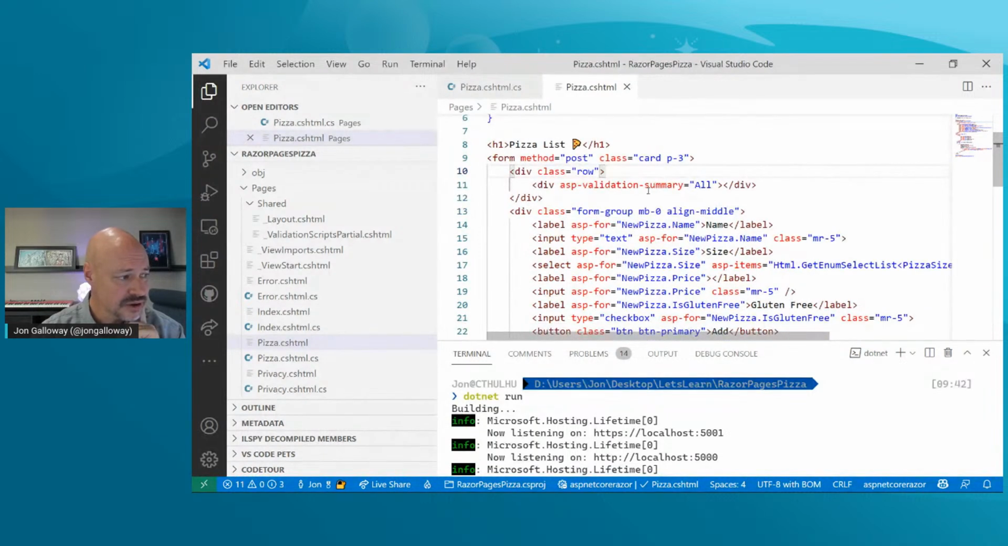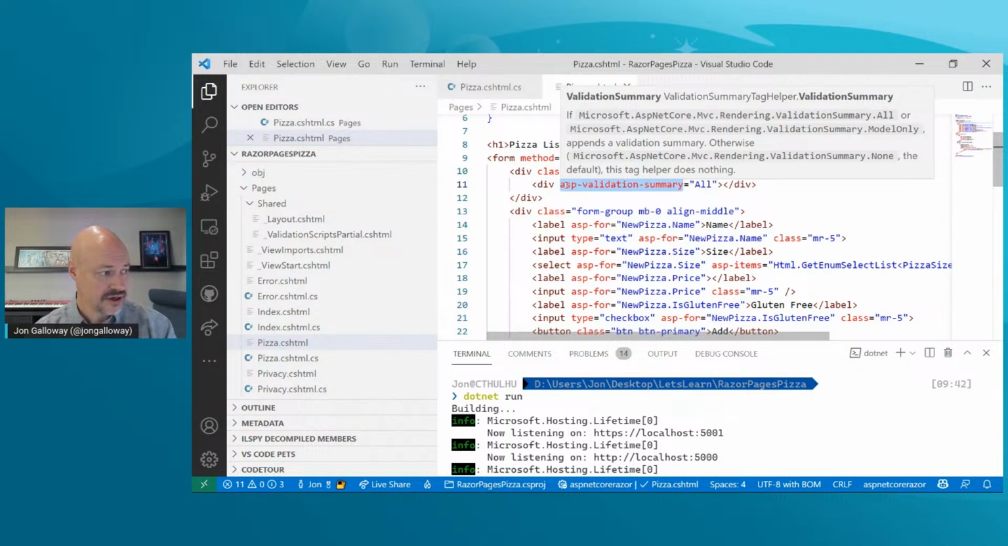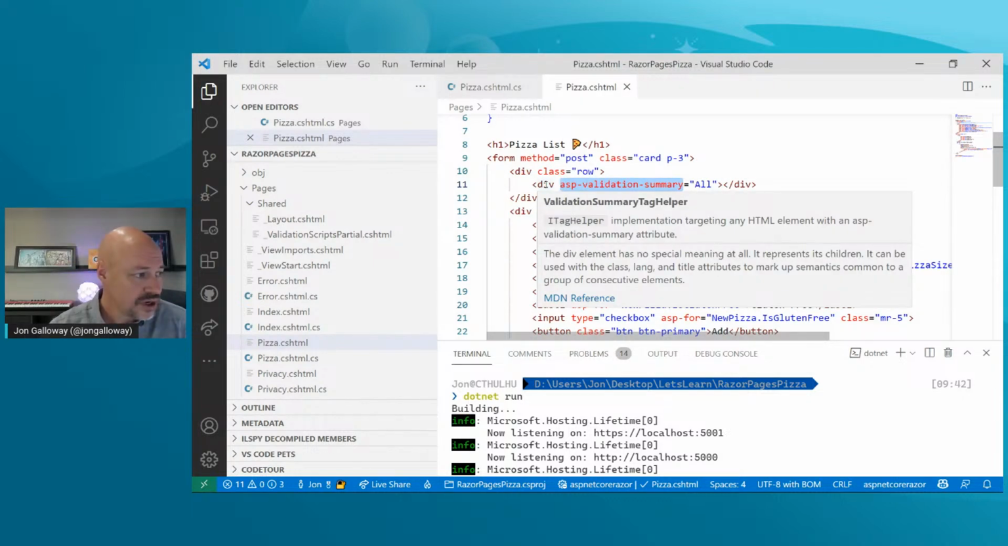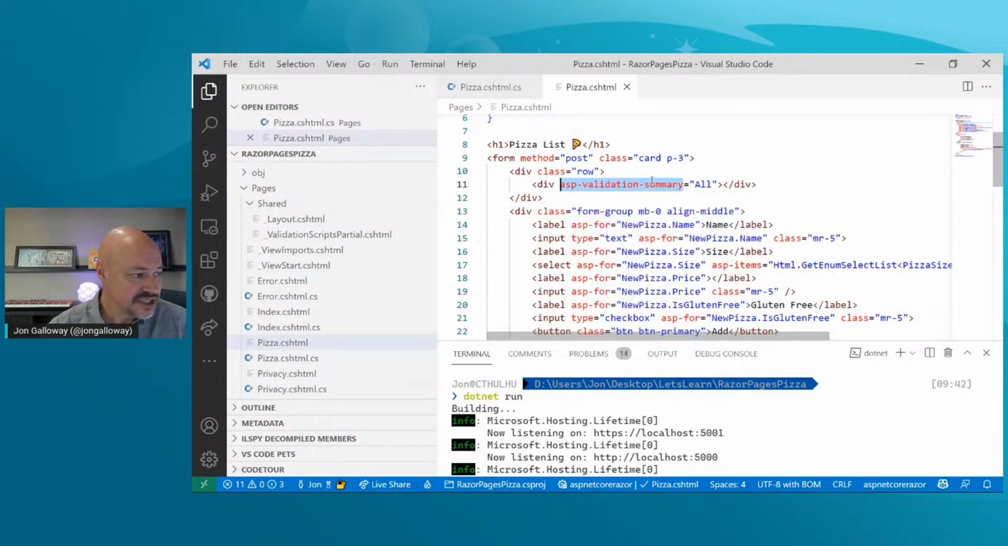But I'm also using these things called tag helpers. So this is tag helper syntax. And so we are using a validation summary on our form. So what that means is when I go through and leave something required blank, or if I put in a word when I should be typing in a number, we're going to need to write out that information. And fortunately, there is a tag helper for that.